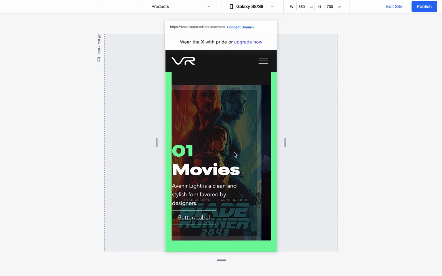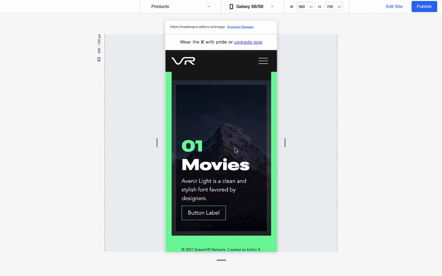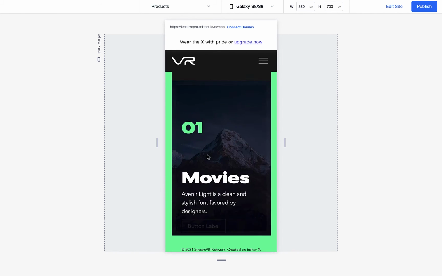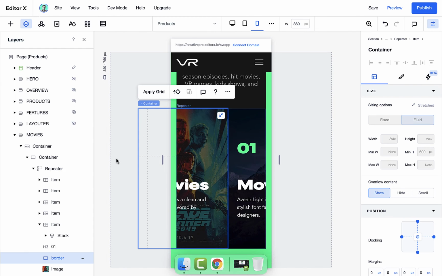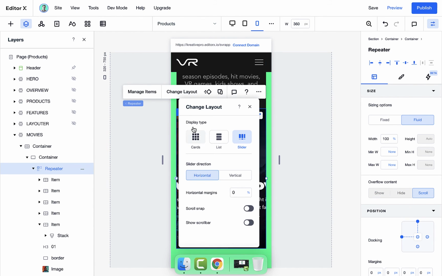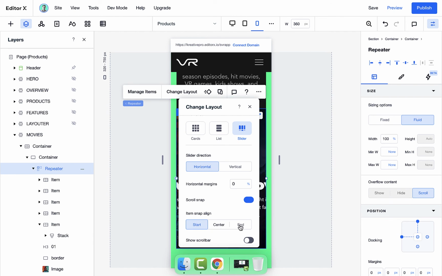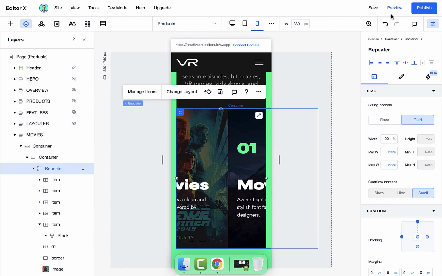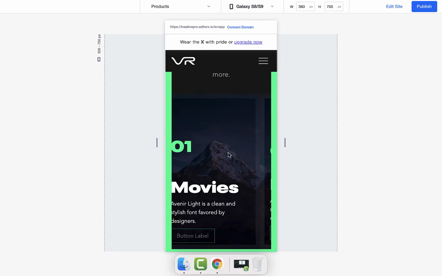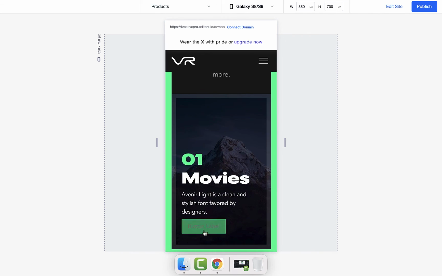We want to make sure to look at the settings, and the reason why is because as we scroll through, notice that it just lands in the middle. What I'd love is for it to snap in the middle instead. We can select the repeater, and then under change layout, there's a toggle for scroll snap. You turn that on, and that's it. Let's go ahead and preview, and then you can see how as you scroll, it automatically snaps to that item.